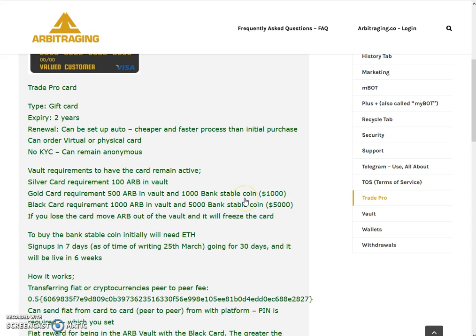Bank stable coins means they will make one stable coin which will be $1 per coin. So you should have $1,000 inside the vault for that 1,000 bank stable coin and 500 ARB coins. And if you want to buy the black card, you should have 1,000 ARB coins in the vault and 5,000 bank stable coins in the vault. Means you will have to keep $5,000 inside the vault, which will be bank stable coins, and 1000 ARB coins.